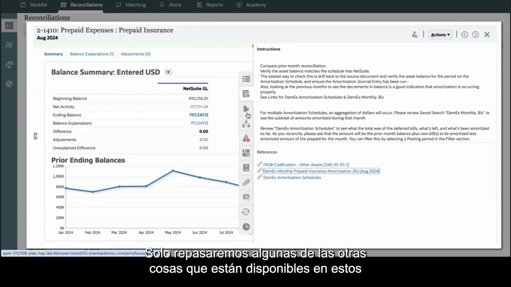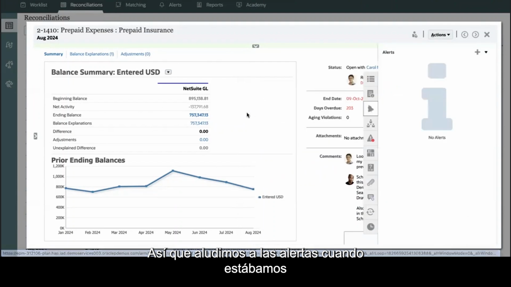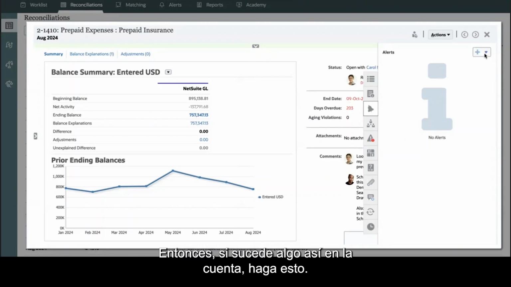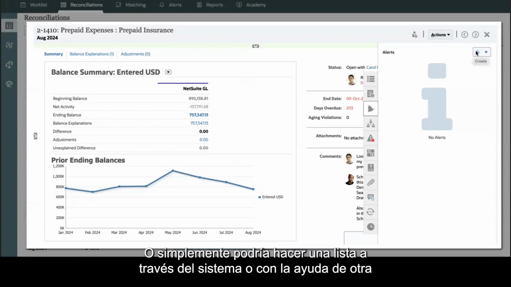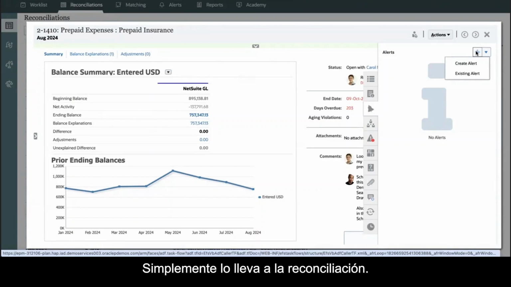Okay, so we have done all the steps, we have answered the questions. We'll just go through some of the other things that are available in these drawers, and then we'll look at a couple of other accounts. So we alluded to alerts when we were talking about the work list of the user. This is where those alerts are. As I said, they can be system generated alerts. So if something happens like this on the account, then do this. Or I could just enlist via the system the help of someone else to validate something because I'm a little unsure. It just brings it into the reconciliation.